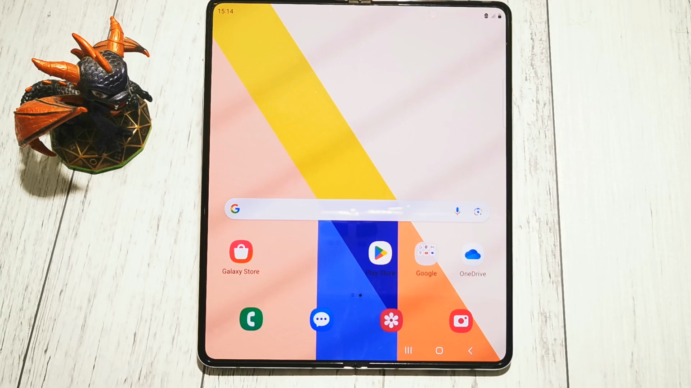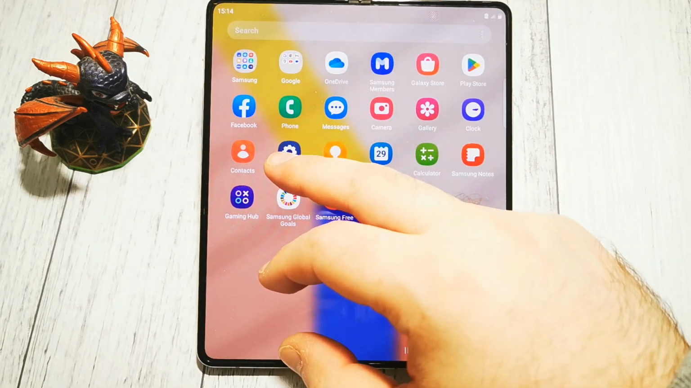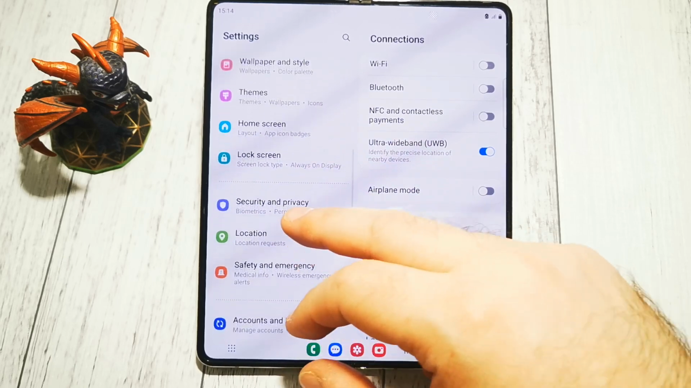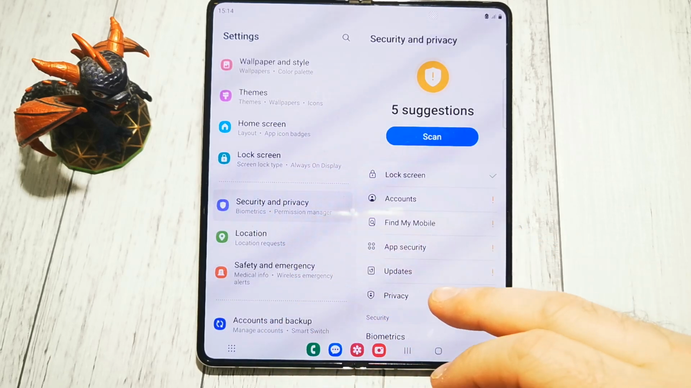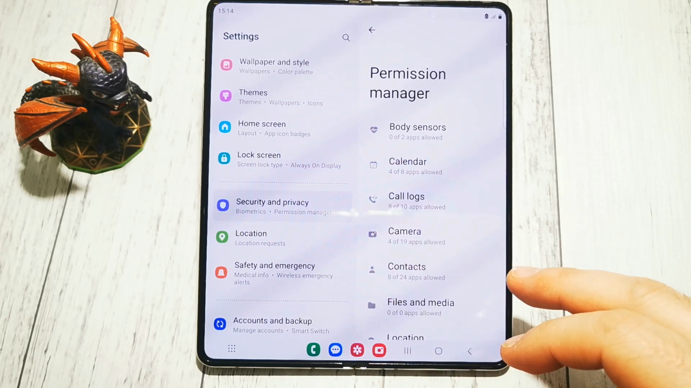Today I will show you how to change car information access for our applications in Samsung Galaxy Z Fold5. To change applications permissions regarding our car accessories, etc., we have to go to Settings. Then we are looking for Security and Privacy menu here, and under Privacy we have Permission Manager.